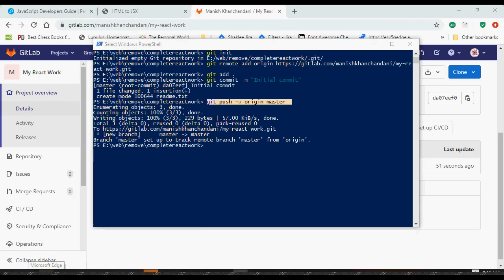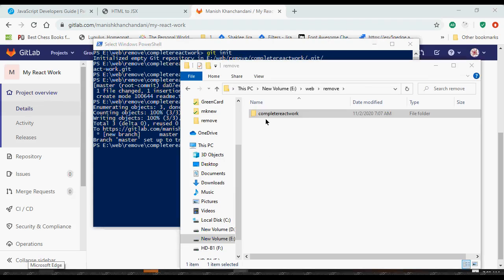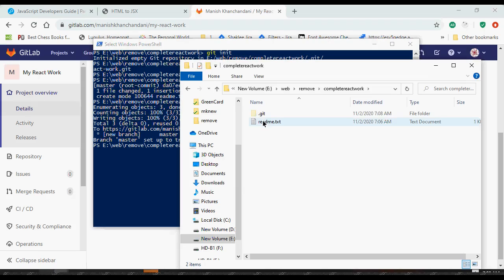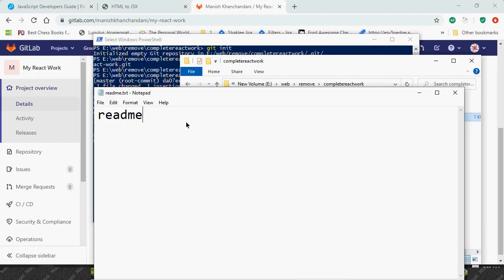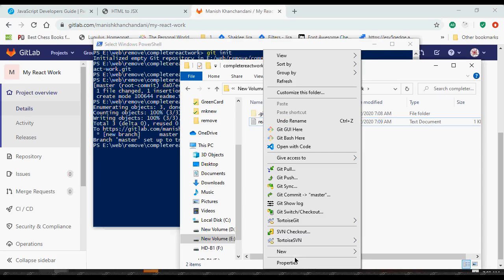Now let's say I want to add more files or edit something. So let's say I do some work. You will see .git is created when I do git init. But let's say I want to edit this file. So I edit this file, or I also add a new file.